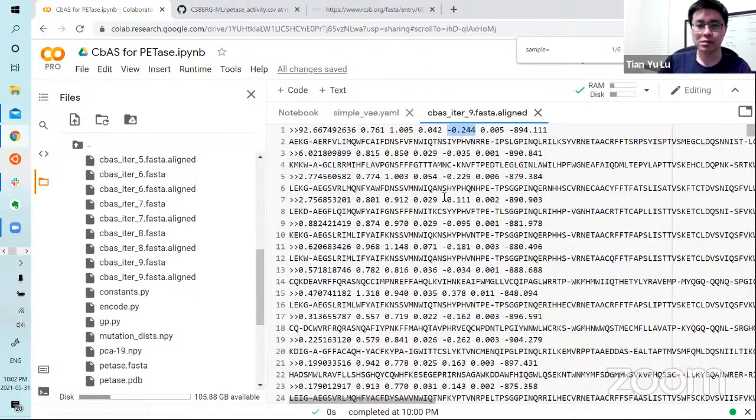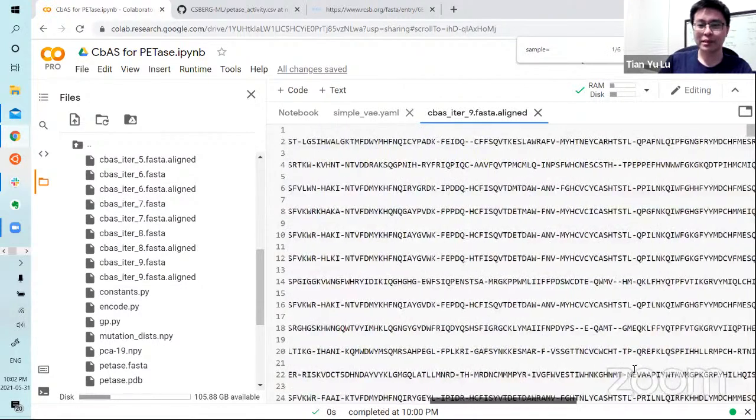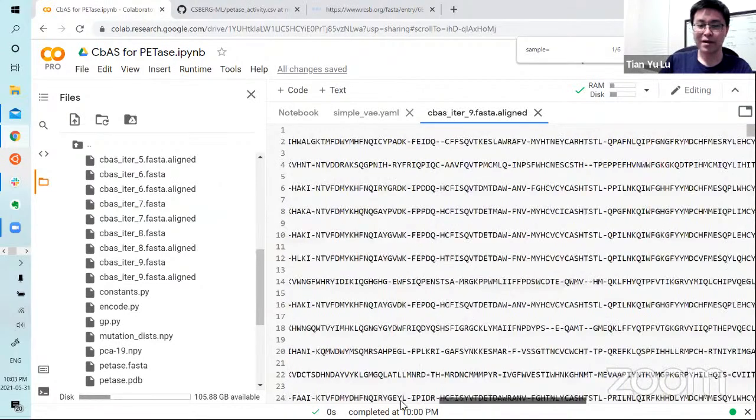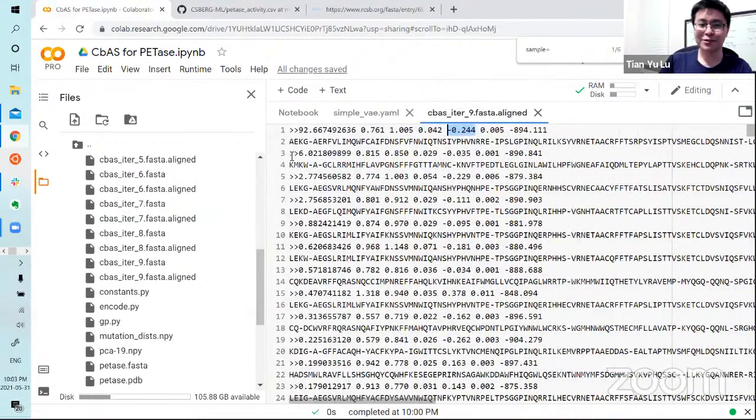Okay. Interesting. I shouldn't say interesting when some of these sequences are just so diverged from the wild type. It's just crazy. Okay, this Q is always here. That's really interesting. I don't know what to make of these results.